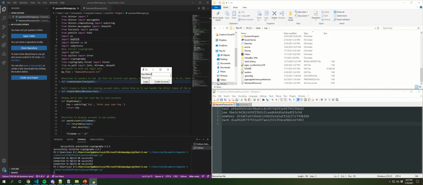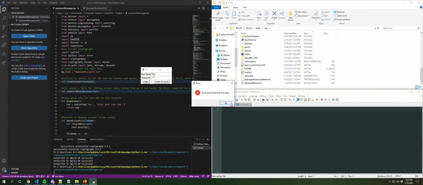So let's just try any combination now because there should be no saved files. There should be no saved information. So if we try just test, test, login, no account with that username. Alright, so we'll create the account.